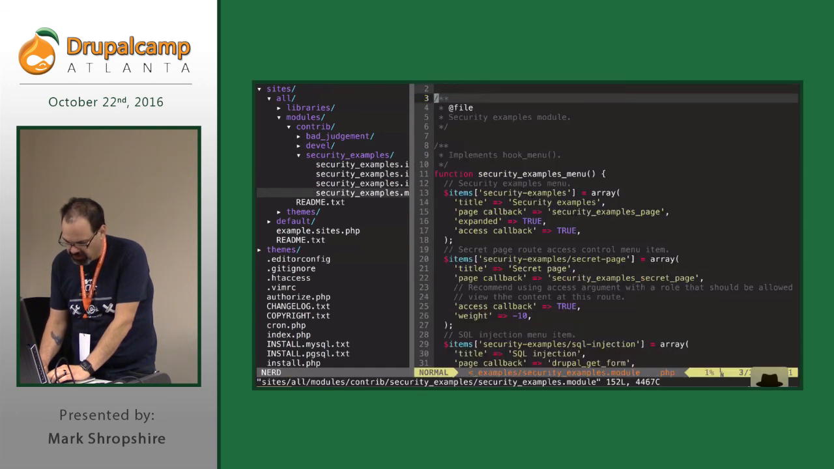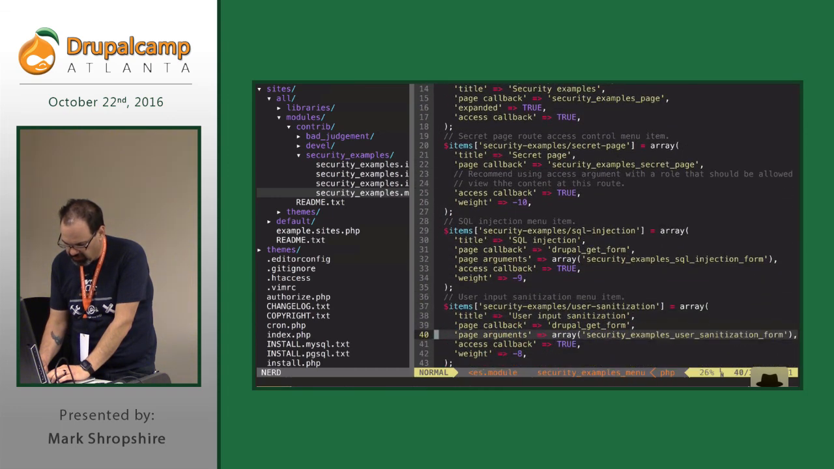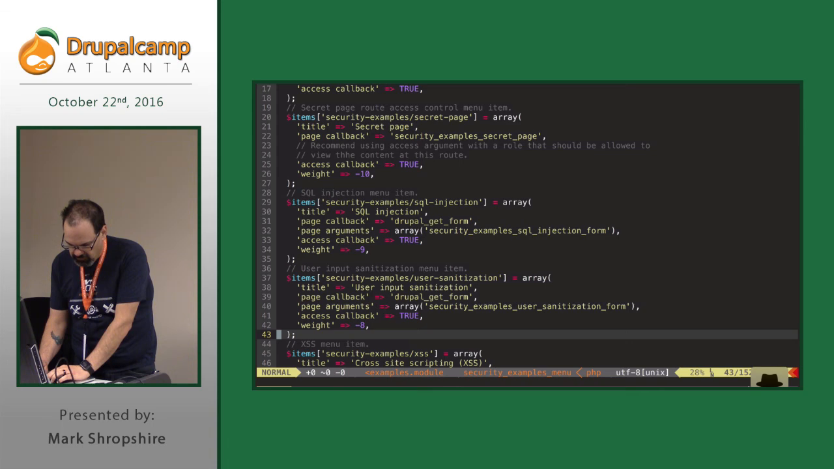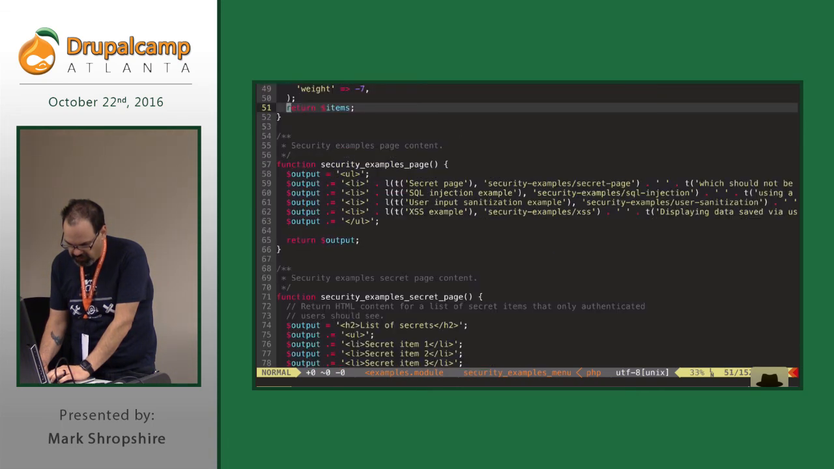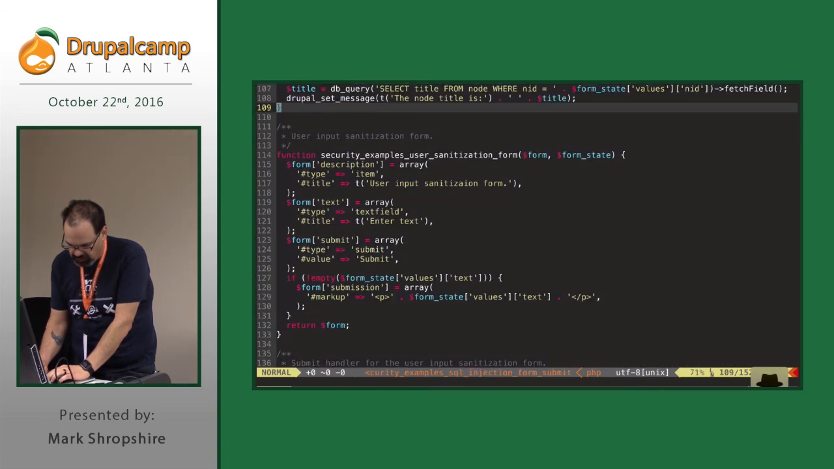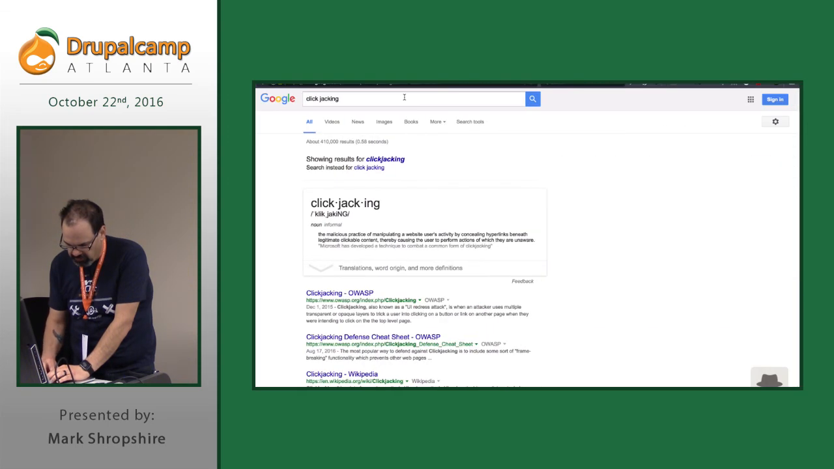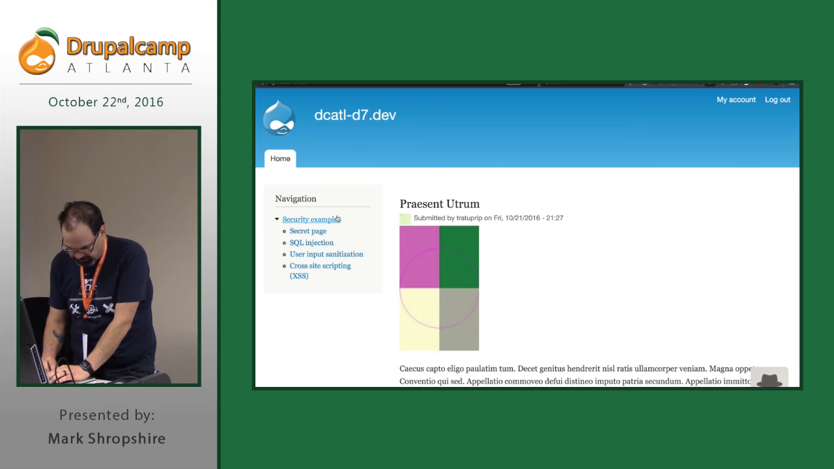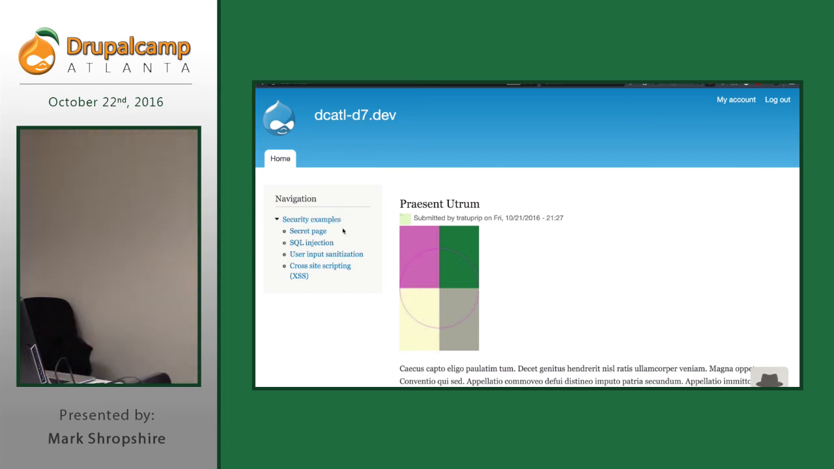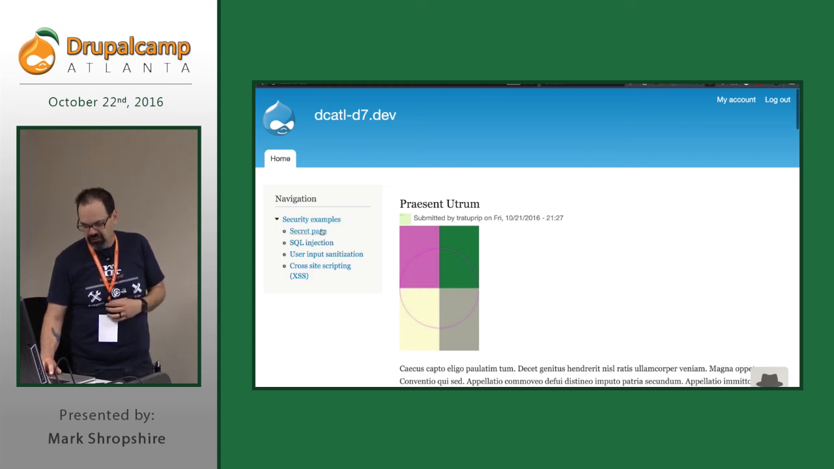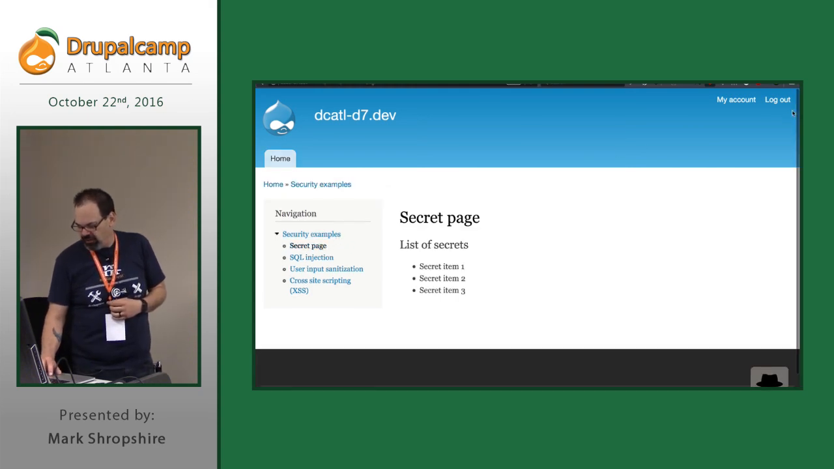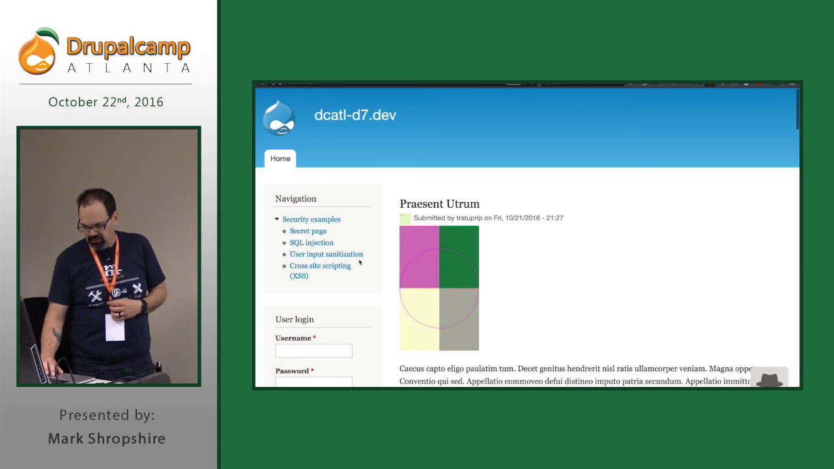So I've got a module here that I was going to show some demos. Like I said, I'll get this out there. I've got a few security related examples. I just want to have the code pulled up, but let me show you what I'm working with so far. So number one, secret page. I'm actually logged in. Let me log out. I'm logged out of Drupal. I'm going to click on secret page.